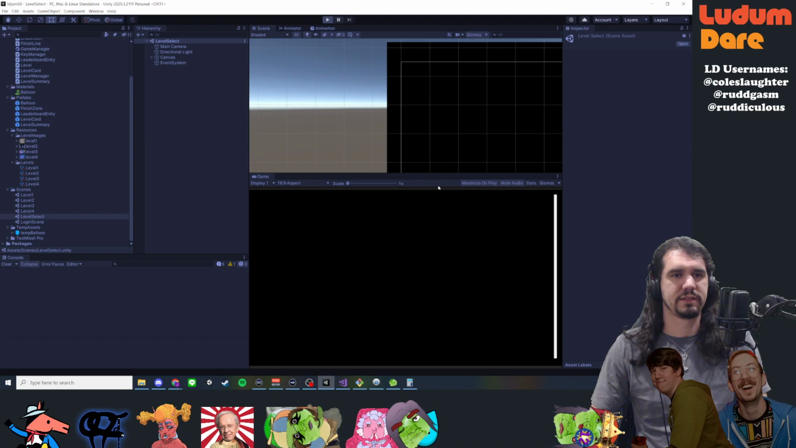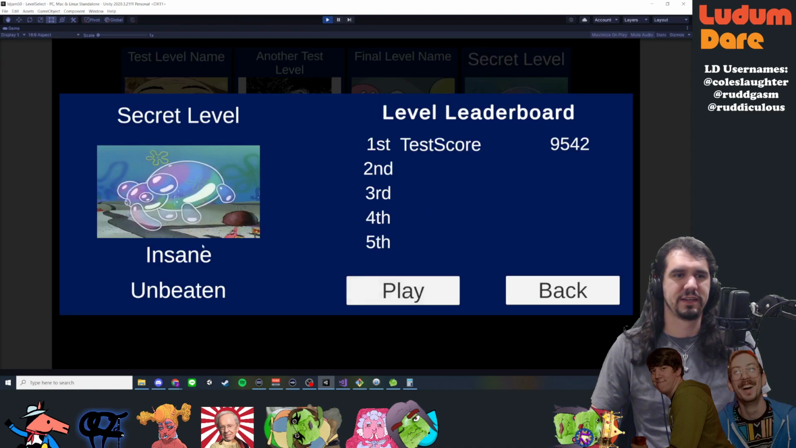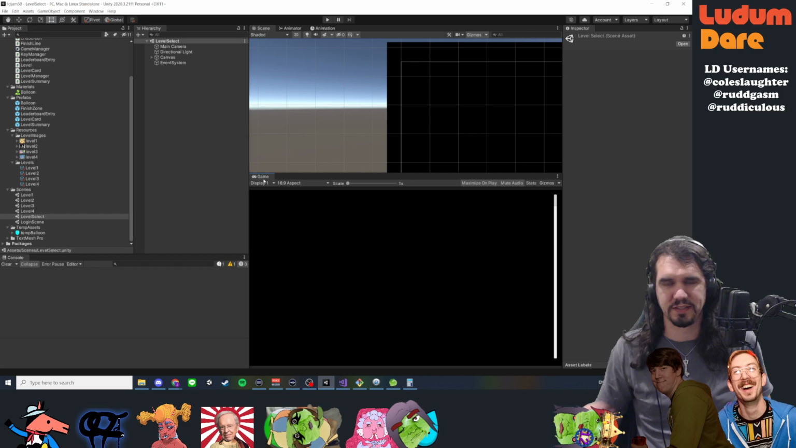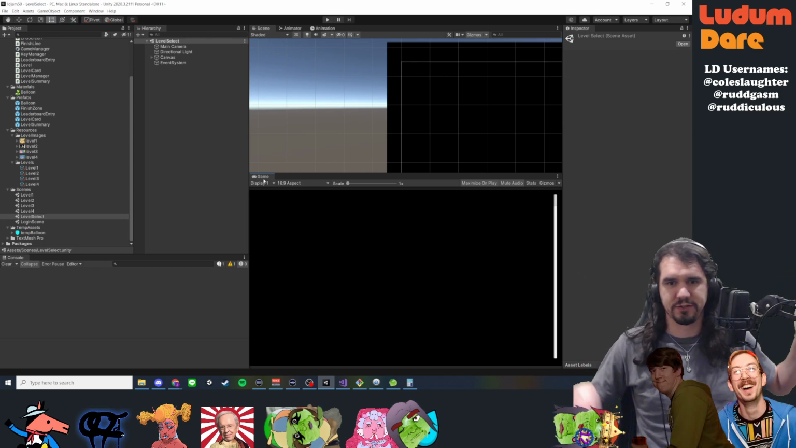Oh, and another thing, maybe you noticed it, maybe you didn't: boink. Hey, we're going to different scenes now. This is level 4. The other one said level 3. So we're actually going to different scenes when we're selecting levels, not just going to the same one. So that functionality works too.